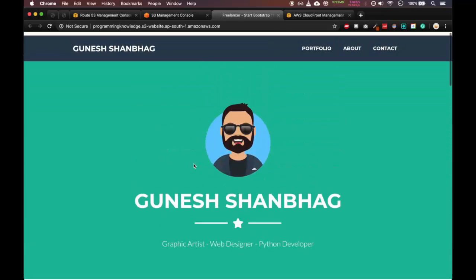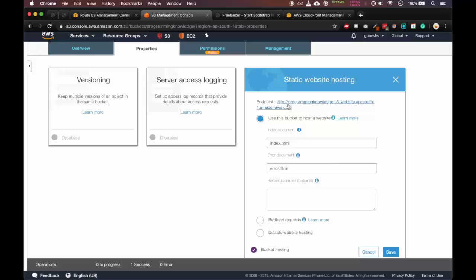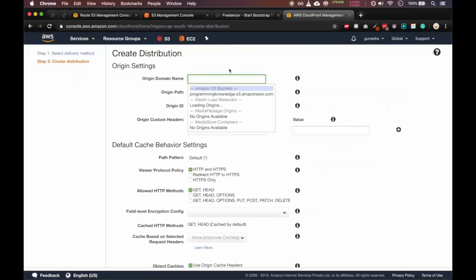Okay, the site looks good. Okay, so copy the endpoint URL without the HTTP, and now paste it here as origin domain name.